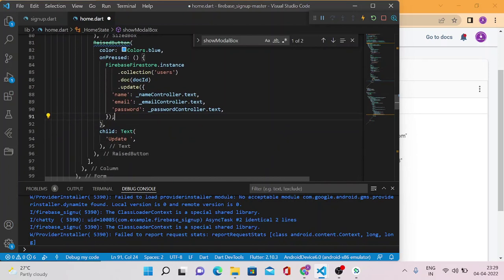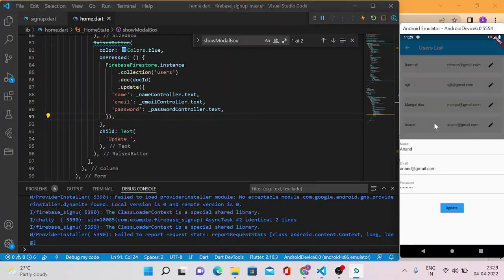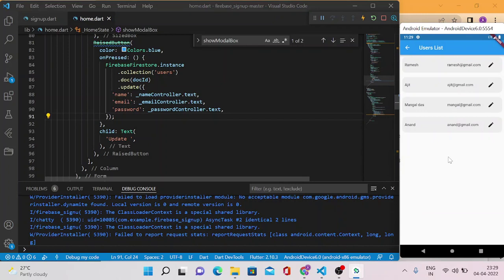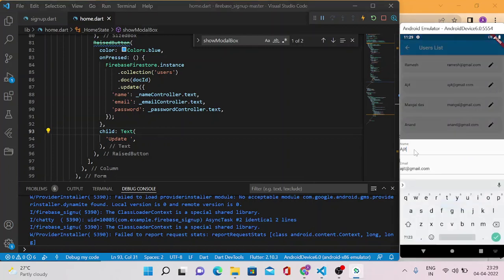Now our update functionality is ready. Let's save it and go to our emulator. Now our application is loaded because Flutter has hot reload, so if you just save it, it will load automatically. Now let me go to this second row, and here it is Ajit. So I'm going to change it to Vijay, and the email also I'm going to change to Vijay at gmail.com. Now if I click on the update button, it will save.